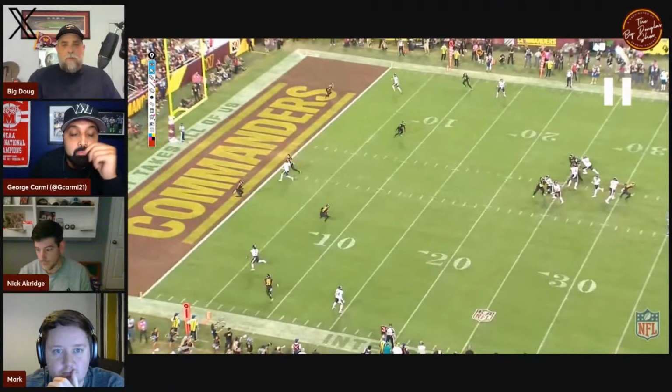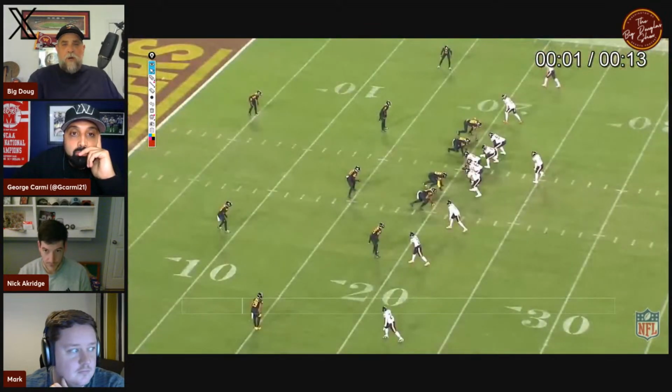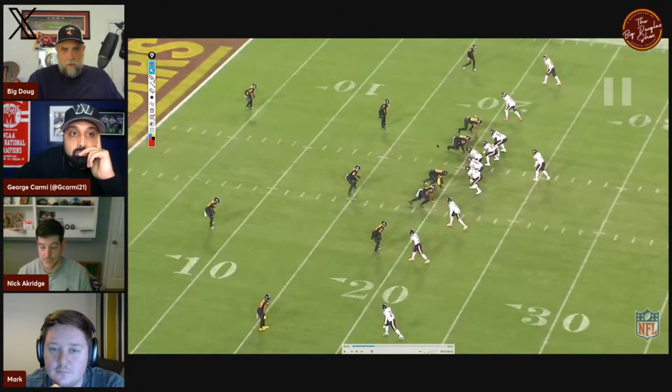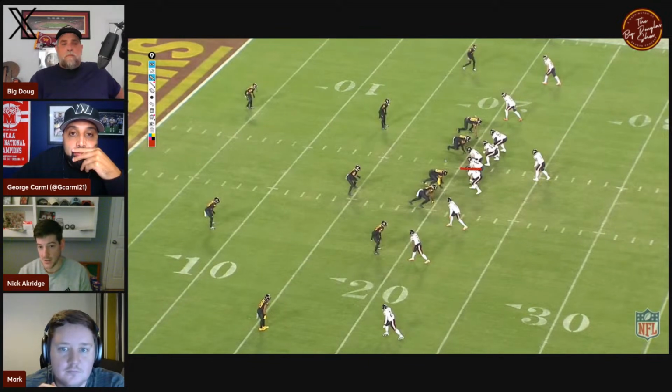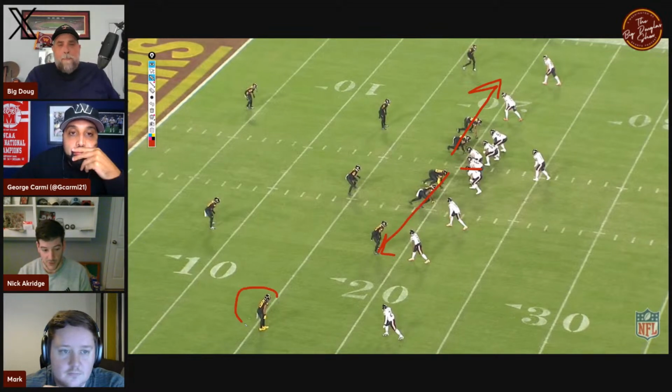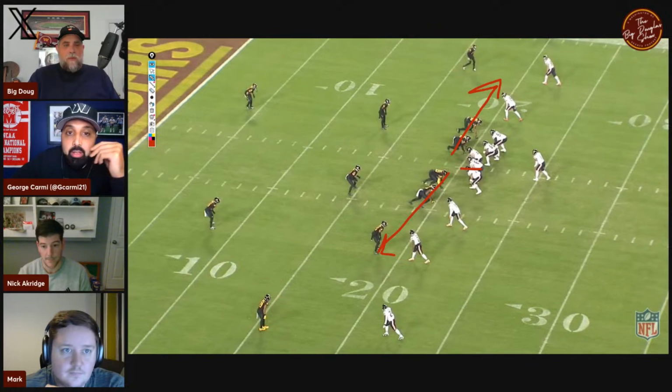Nick, real quick, explain to the folks what the difference is between, we talk about boundary corners and field corners, and they're both on the edges. I worry that some people might not understand the difference. Yeah. So essentially when the ball is placed on a hash like this, it's almost never going to be in the middle of the field. There's always going to be a wide side and a short side of the field. So right here, the ball is placed on this hash. This is considered the boundary over here because it's the shorter side of the field, and this is called the field. So Kendall Fuller is your field corner. Forbes up here is your boundary corner.